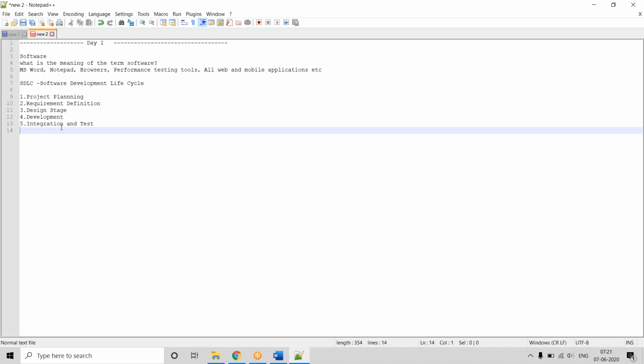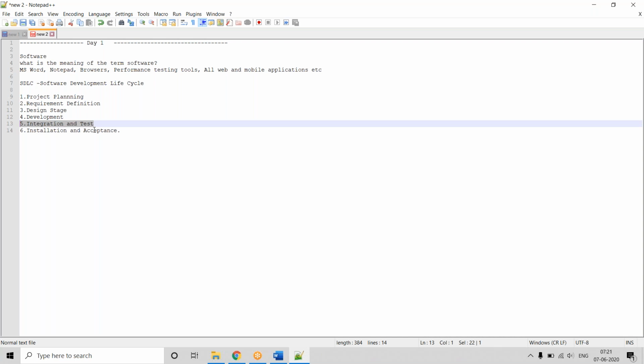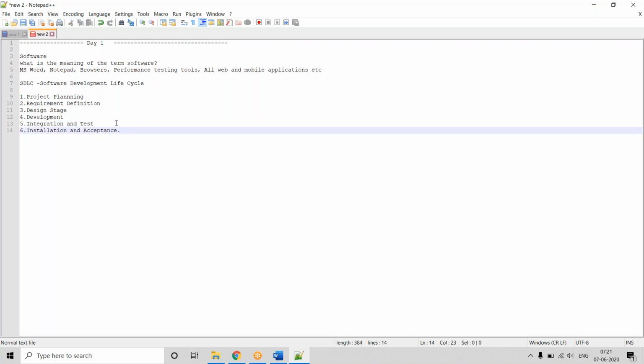And finally comes the installation and acceptance. In the test stage, your application is tested in multiple environments. There are multiple environments in the software development life cycle. An example of that could be pre-prod environment, QA environment, development environment. Whenever software is built, it is built on multiple environments and tested on multiple environments so that its integrity and reliability can be tested.